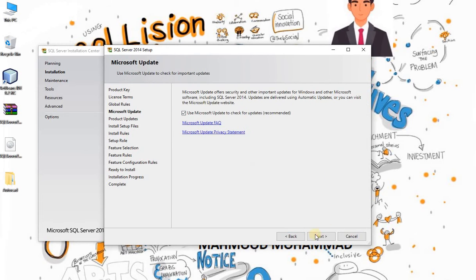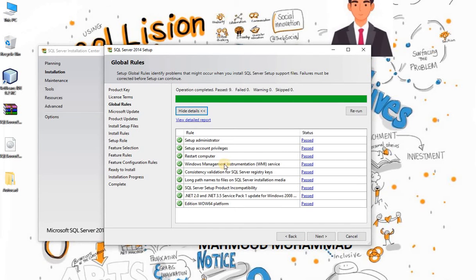You can see show details. Okay, you can see show details here. Here everything is passed. Sometimes there is a problem saying that restart computer has failed. Okay, or either you can see the error at this place also, like .NET 2.0 and .NET 3.5 Service Pack 1 update is not installed. So that time what you will do, if it is saying you restart required, restart the computer. If this is not available, go to Google, download that software, install it, restart the installation again. Okay, then I'm clicking on here what next.